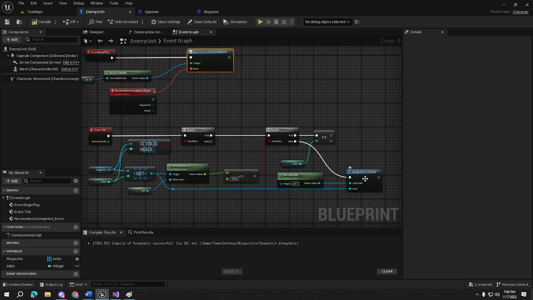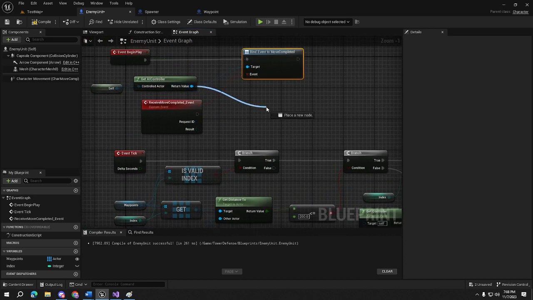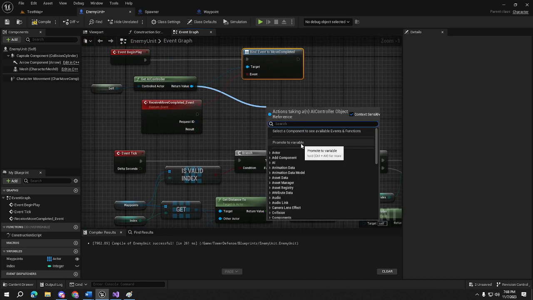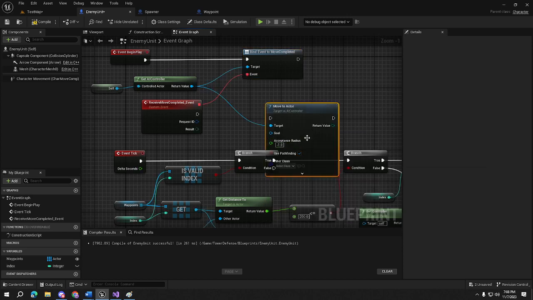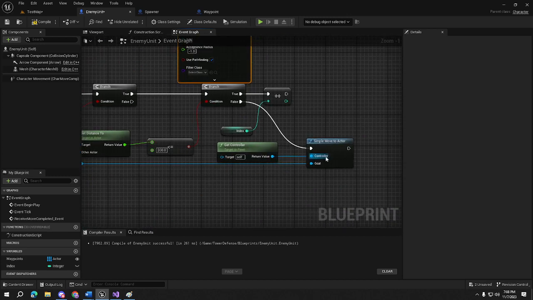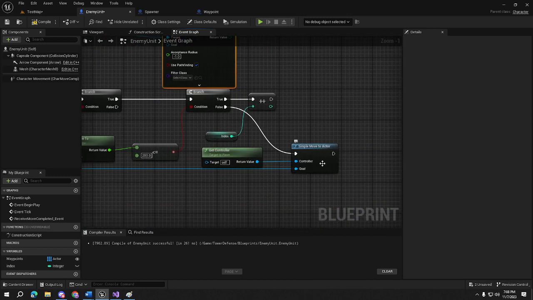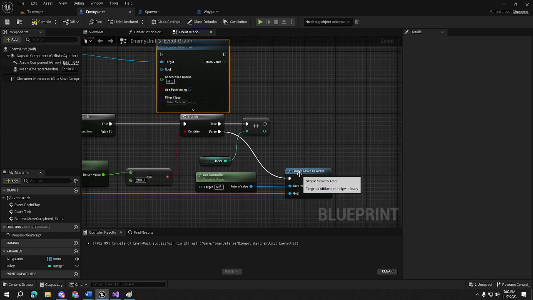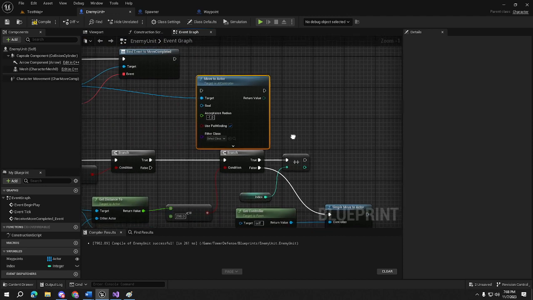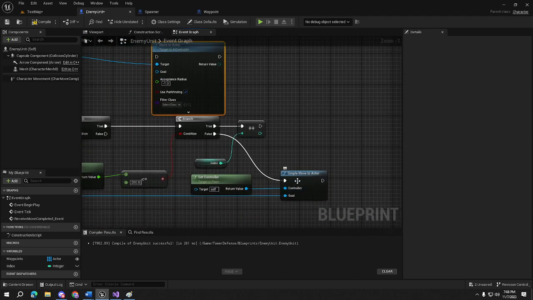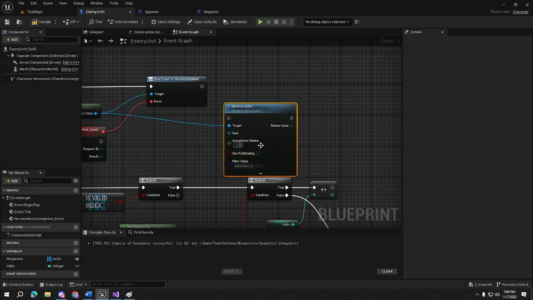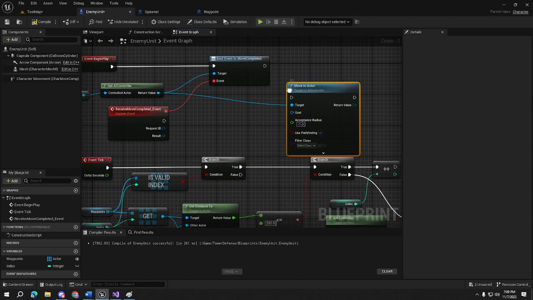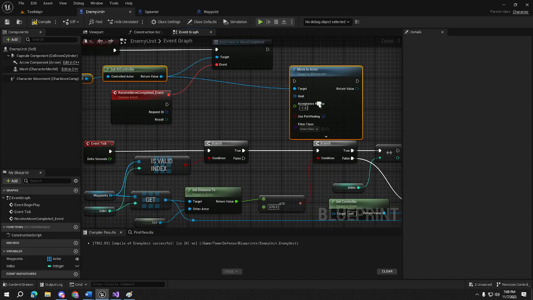I don't think it works with simple move to. I think it should work with yung AI controller's move to actor or move to location. Iba yung itong dalawa. This does not exist in C++. Walang simple move to sa C++. It is just a parang shortcut to this. So we need to use this. Let me just copy this.